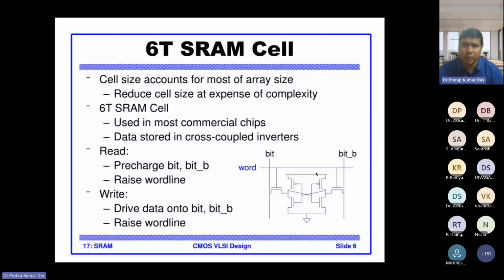So to read, what we do? We precharge, right? So this is called cross-coupled inverters. Okay. To do a read, what we do? We precharge both bit and bit bar, right? So when we precharge, what do you mean by precharge? We make them one, right? When both are one, then what we do? We connect the word line to high.